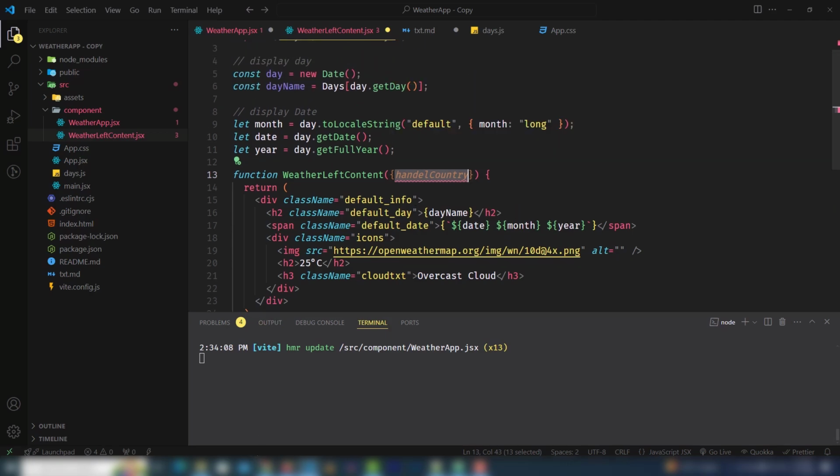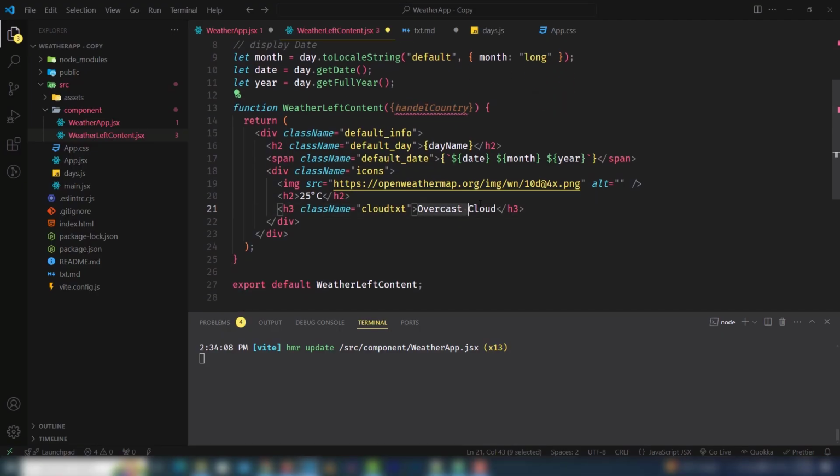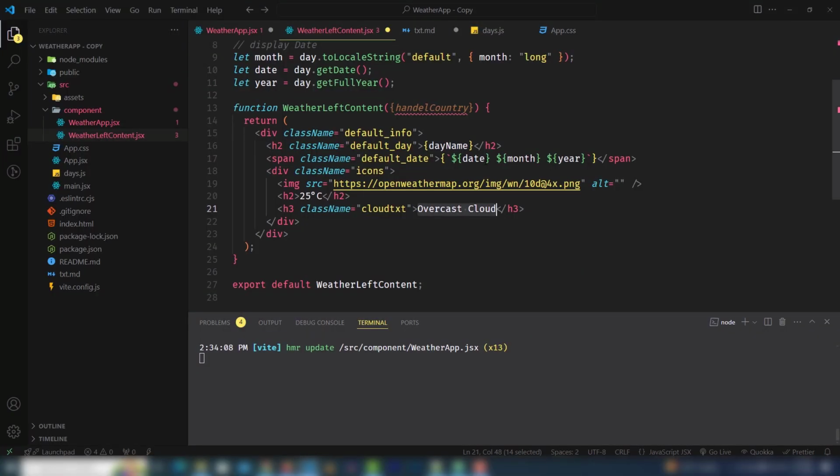So this is the left side content. I need to display the temperature and description on there, right? So let me add that. I will add it by using conditional rendering. The reason for using conditional rendering is that sometimes I can't get the main. If this main exists, then I need to get the results. So let me show you how you can do that.